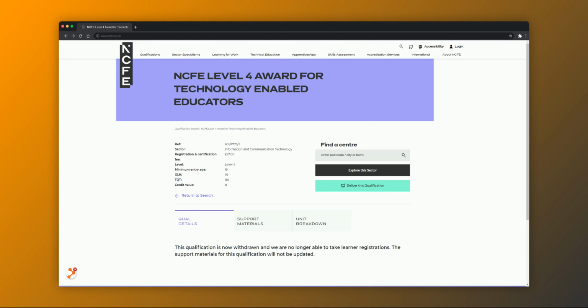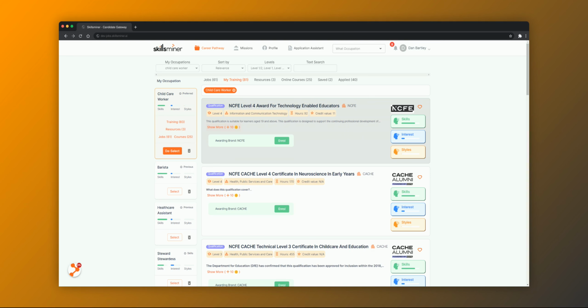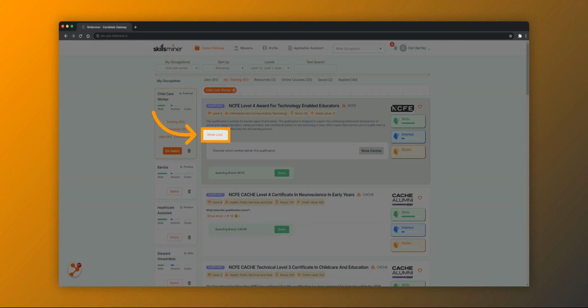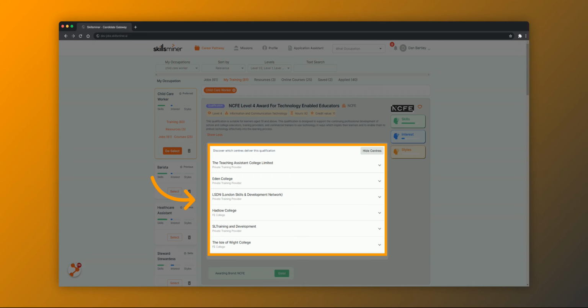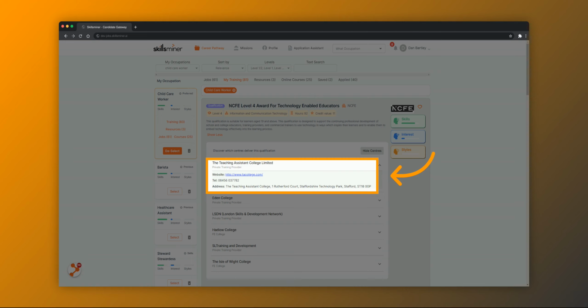Having clicked the Inquire button, you will be taken to the website of the awarding body to find out more about the qualification. Now navigate back to SkillsMiner. Click on the Show More element, and then view additional information by clicking Show Centers. This will show the closest centers that are delivering the qualification. Find a suitable training provider and click on the chevron. This will show the contact details of the training provider. If you click on the link, you will be taken to the college or training provider website.